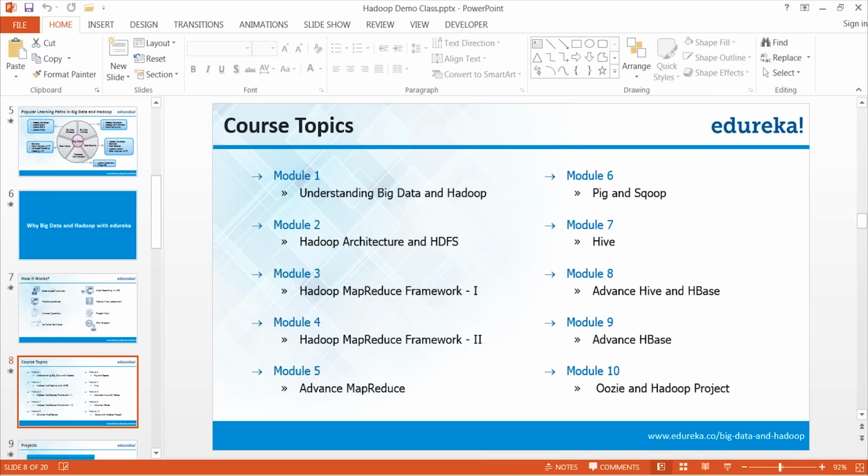Normally, if you talk about Hadoop, we have a lot of different courses, but the basic Hadoop course is a 30-hour course, divided into 10 modules. The first module is understanding big data, so we're going to talk about the basics of big data. Then we're going to talk about the architecture of HDFS, the MapReduce framework, MapReduce framework 1, 2, advanced MapReduce, with a lot of advanced features also. Then Sqoop, Hive, advanced Hive, advanced HBase, Oozie.